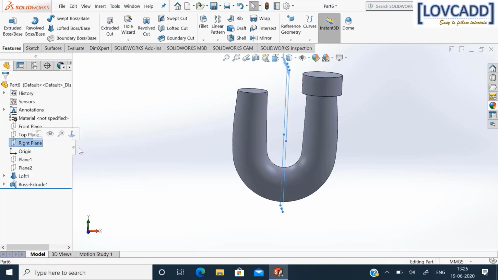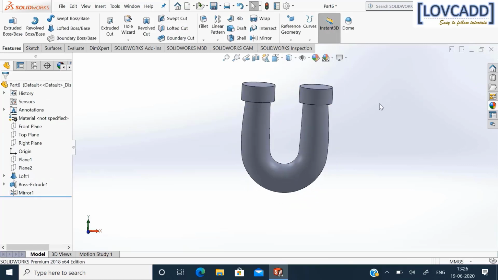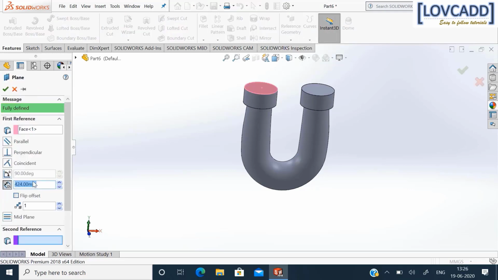Now select right plane, mirror, and select this entity. Now again select a plane from this surface. Give the height as 425. Flip the side. Done.